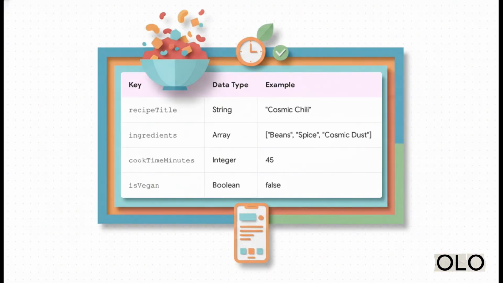Let's imagine for a sec you're building a recipe app with an AI. You don't just want a big blob of text, right? No way. You need the recipe's title as a string of text. You need the ingredients as a nice, clean list. You need the cook time as a number, and you need to know if it's vegan with a simple true or false. These nested layers let the API give you all of that perfectly structured so your app can easily use it. It's structure on purpose.